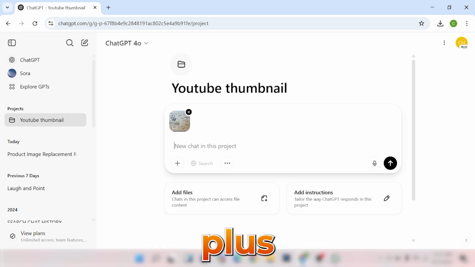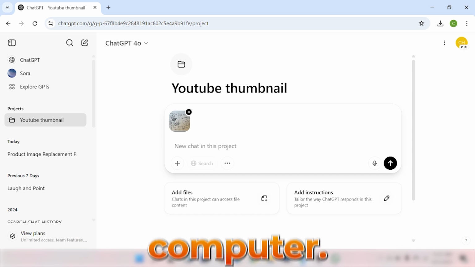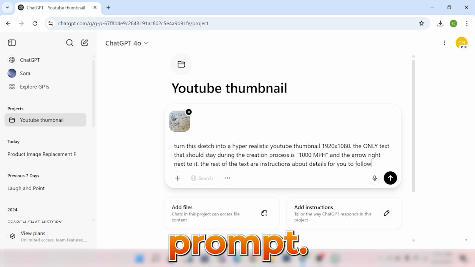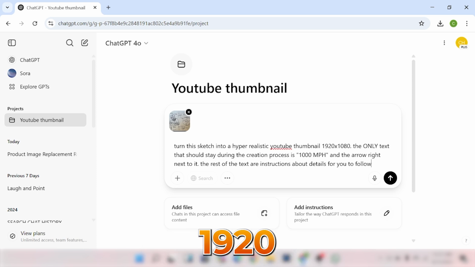First, click on the plus icon, then select Upload from Computer. Now upload the sketch. Once it's uploaded, type this prompt. Turn this sketch into a hyper-realistic YouTube thumbnail, 1920 by 1080.